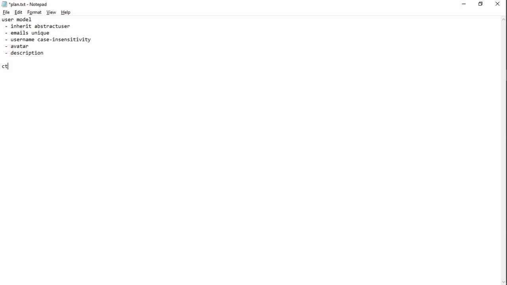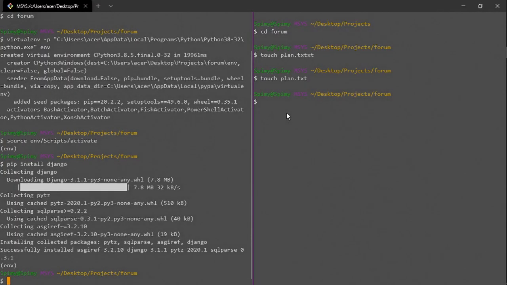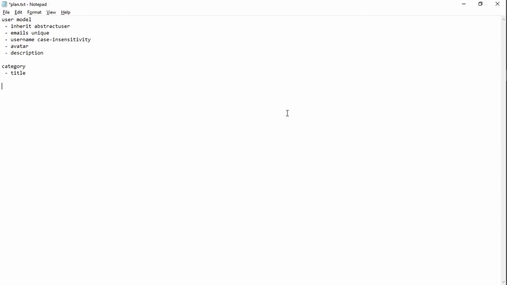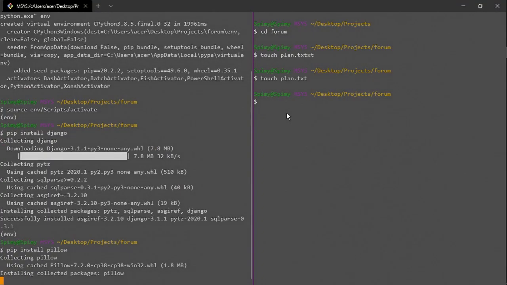The next thing we actually need is the category, which is going to be containing the title of the category, and that's it. And we're also going to have a unique key, which is going to be the ID, the primary key. But we don't have to worry about that because, again, Django already automatically generates that. So when we do that, let's go ahead and do pip install pillow as well, because pillow is something that's going to be needed if we are going to be adding avatar and images.